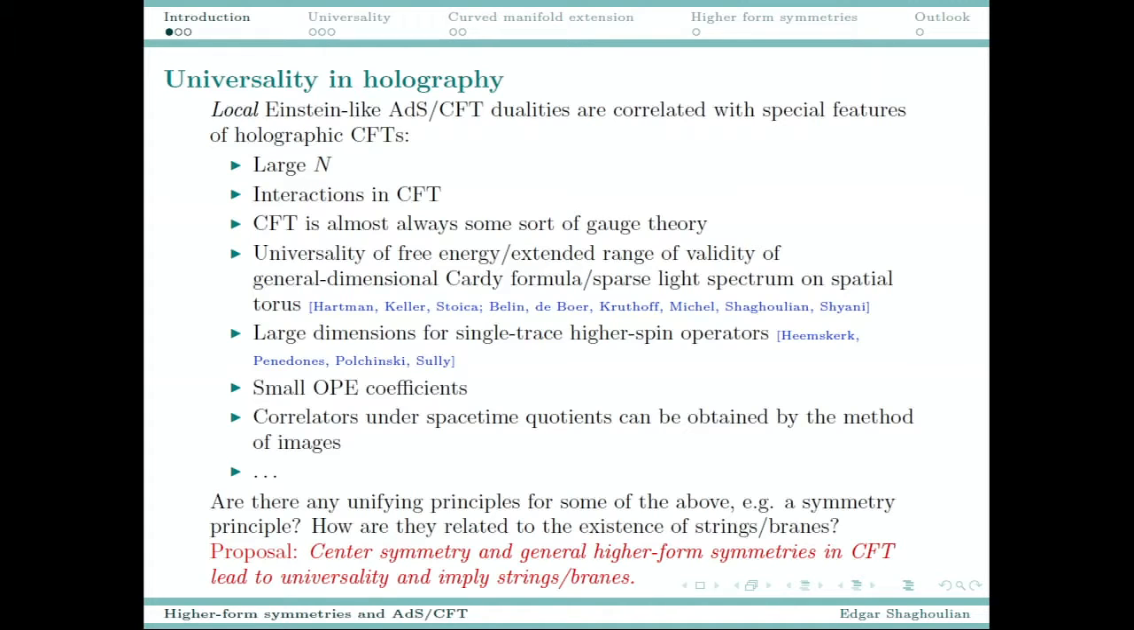So you can ask, are there any unifying principles for at least some of these features? A natural unifying principle would be some sort of symmetry principle. And another thing is, how is this all related to the existence of strings and branes? Some people at some point started saying things like holography is general and doesn't really need strings or branes in the bulk. It's just some statement about gravity or quantum gravity. From this point of view, it's very suggestive that you need some sort of non-local objects to get, paradoxically, this kind of local gravitational theory in the bulk.